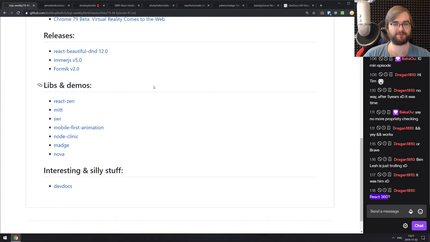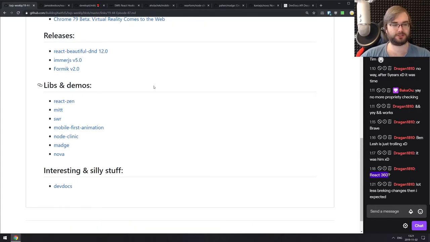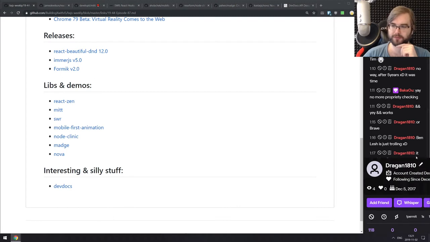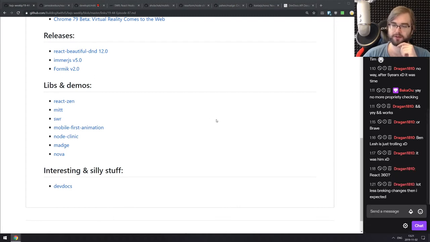We now have 7 demos and that's basically it. A lot less breaking changes than expected. Well, I really have to give credit to the library maintainers who try to do as little breaking changes as possible. Like, you know, it's always the best way to go about it, right? But sometimes it's just not possible. But yeah, there's definitely very little breaking changes in most of those today, at least.